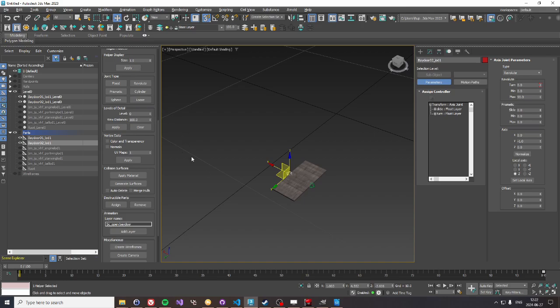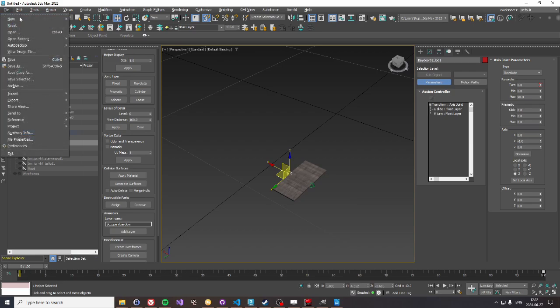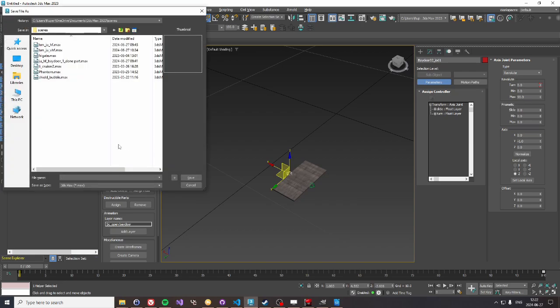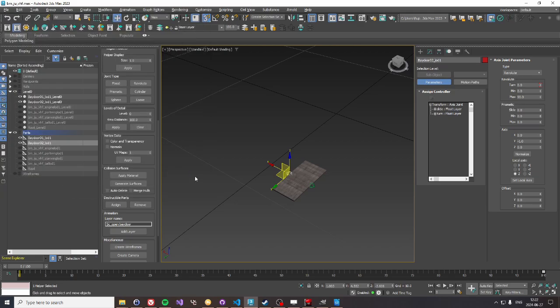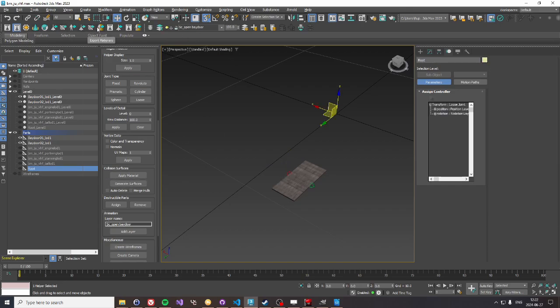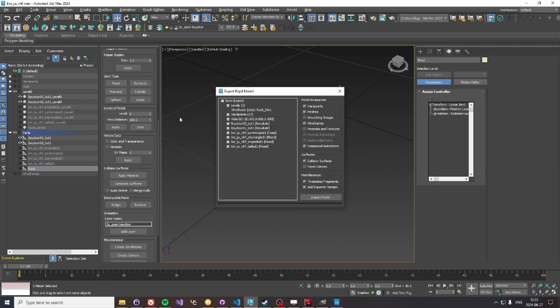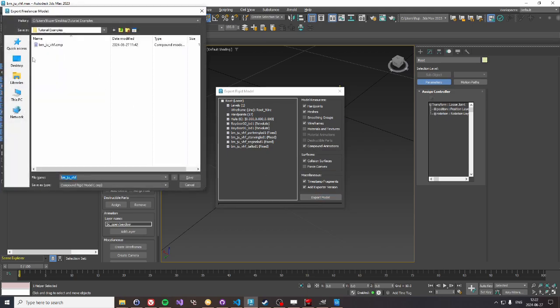Usually you want to save the max file in addition to exporting the file. So we'll just do that quickly, because when you re-import a model, you don't have access to all the curves, so it becomes harder to edit this down the line if you want to. So what we'll do now is we will select the root node, and we will then export rigid. And you just want to make sure that compound animations is checked. This should be checked by default, but it's worth making sure. We'll export the model, and we will call this BM Junker Very Heavy Fighter Animated.cmp.